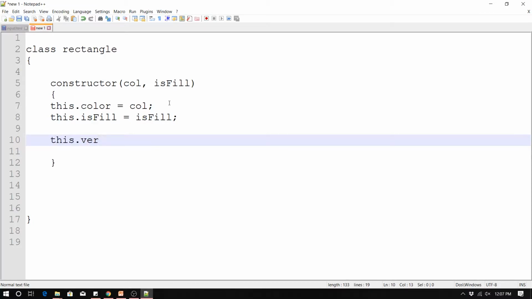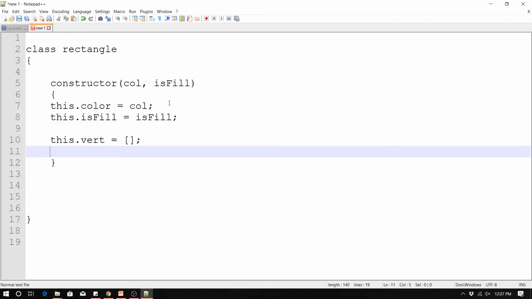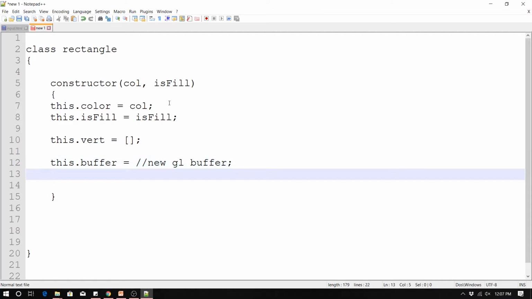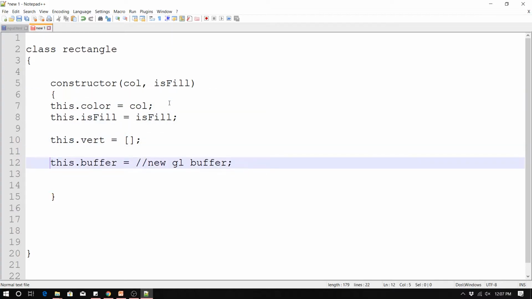Now I would have an array called this.vert, and we're going to be using this a lot during our time. And then you can go ahead and create the buffer, so this.buffer equals new GL buffer. I'm not going to actually give you all the code, but you don't have to buffer the data right now because there's no data. Actually, I take that back. You can do this at a different point.